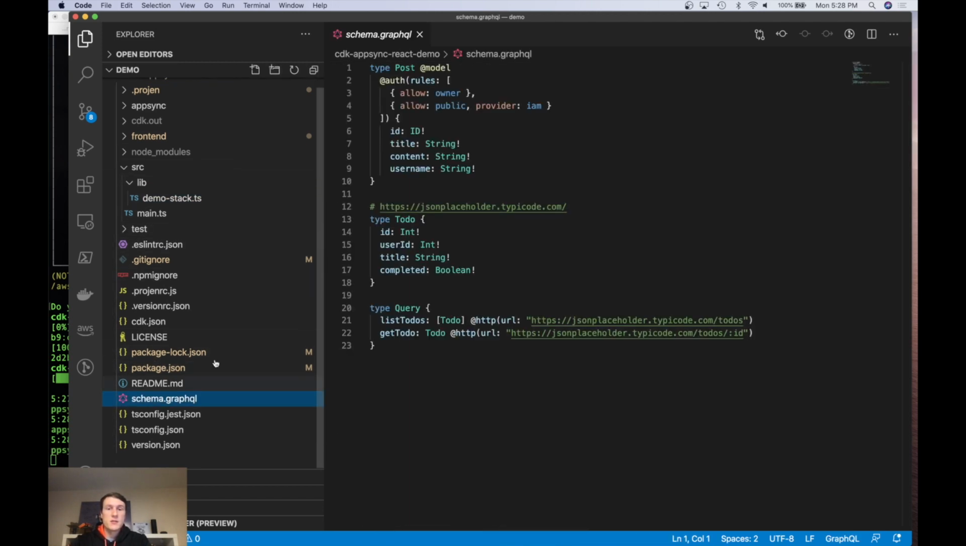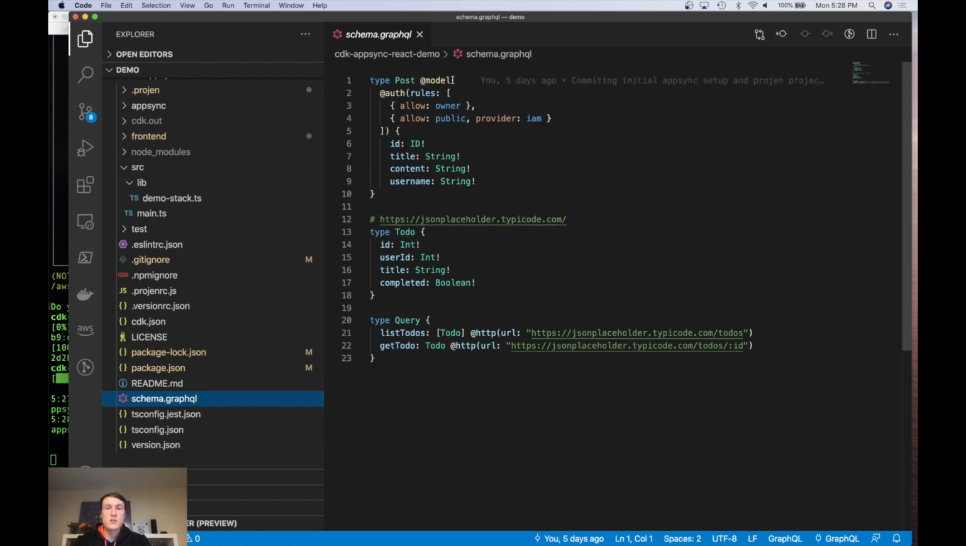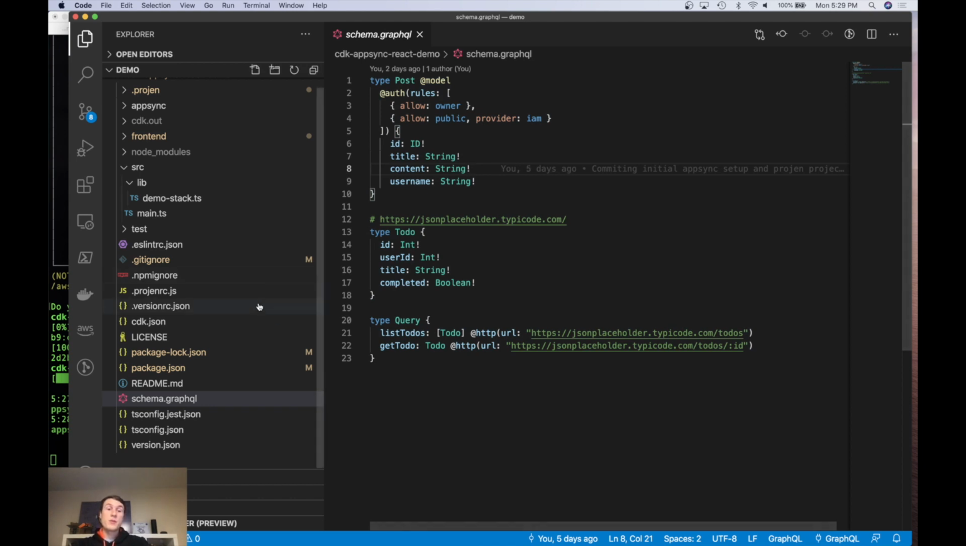Here is our schema, and you can see post, which calls app model and at auth, so owner and then public IAM access. It has an ID, a title, content, and username. I've also built HTTP directive support, so we are using this JSON placeholder, and it's just some generated to-dos for you that have a user ID, a title, completed. Pretty simple example schema, but it's going to show off the different features of the AppSync Transformer, and if you're familiar with AWS Amplify, it'll give you pretty much the same experience.